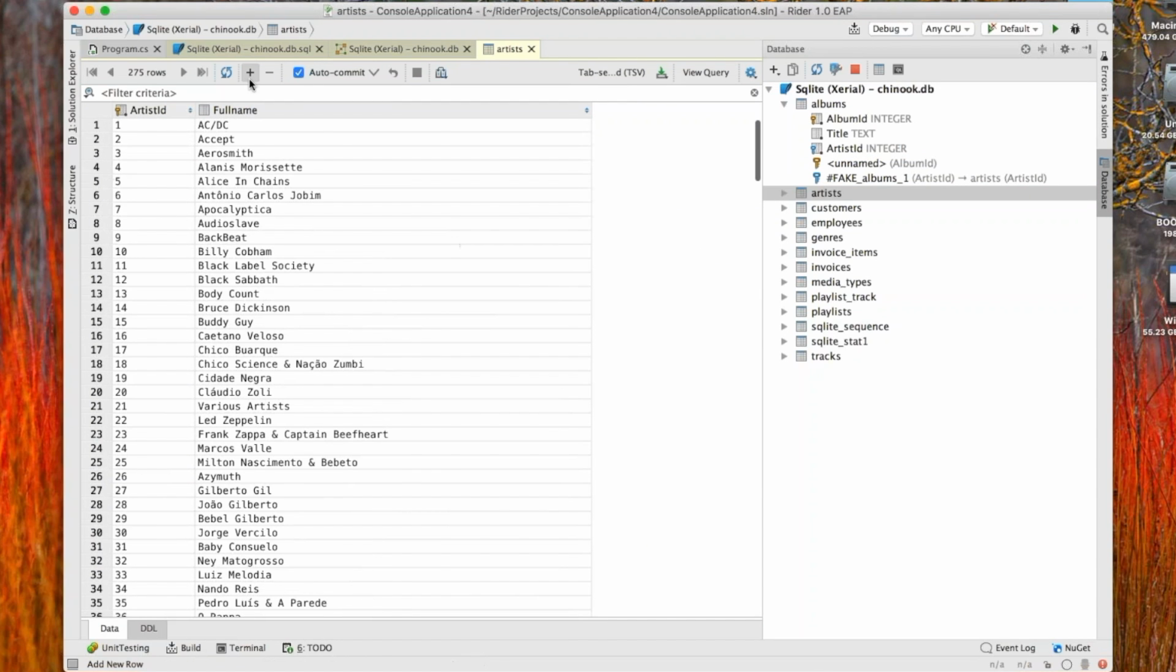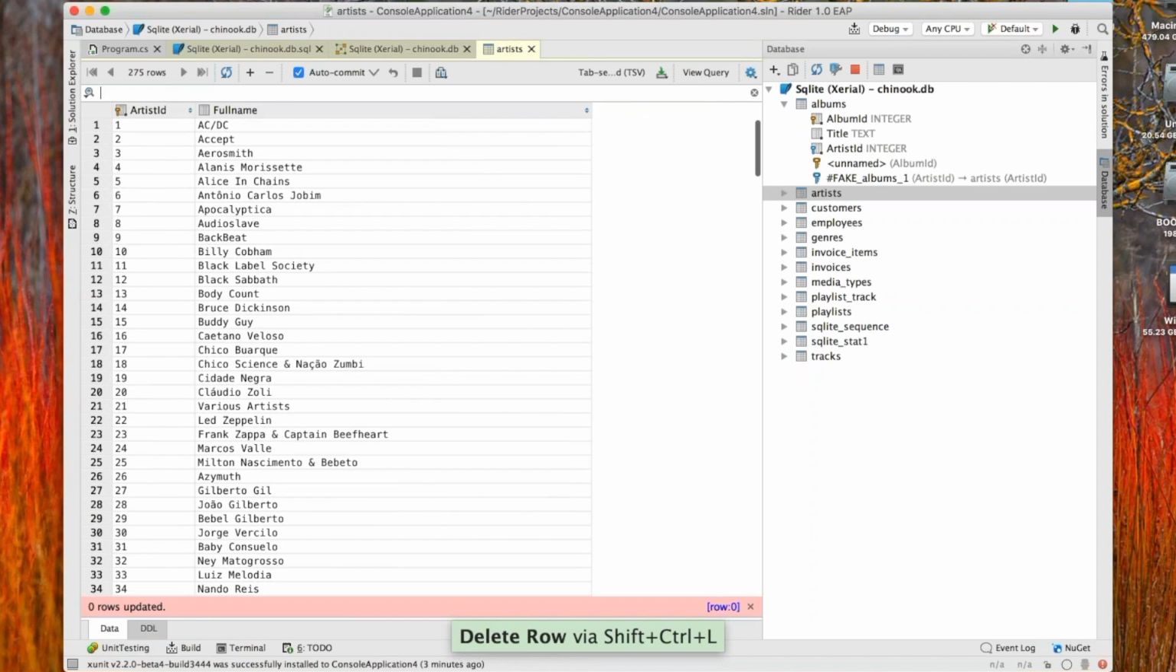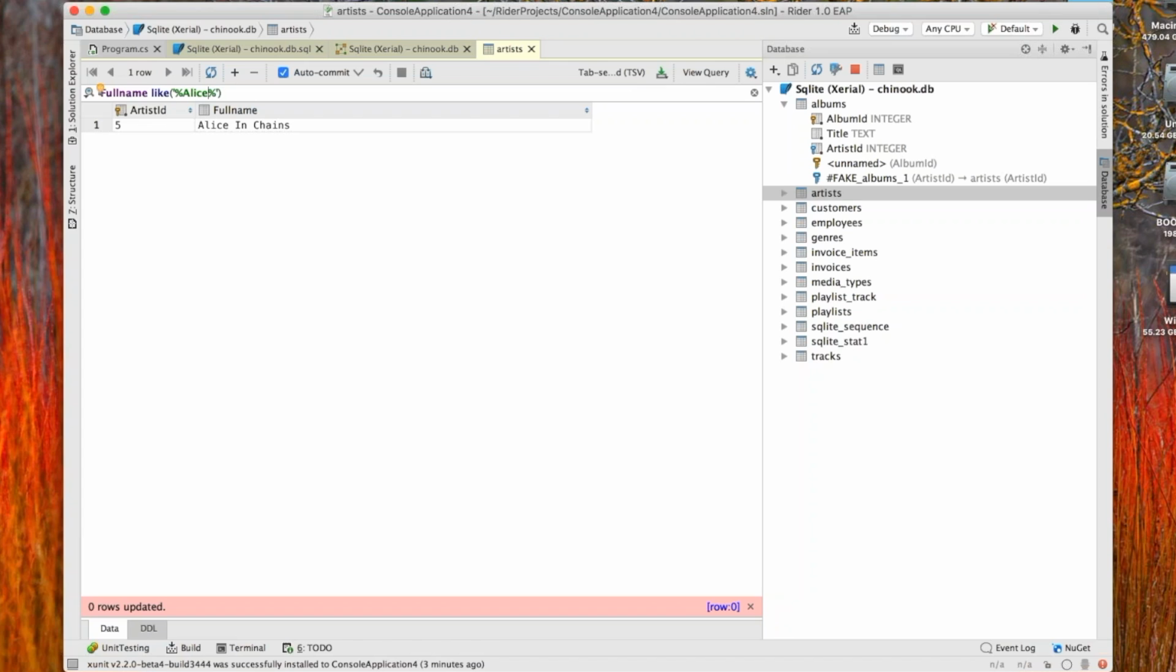And we can also query data, and we can have a full list of data going on here. We can add a new row, and delete rows as well, as filtering here with code completion too. So, something like Alice, and then that would allow us to filter there.